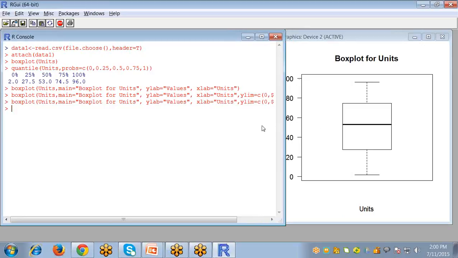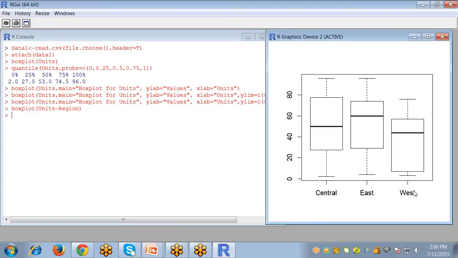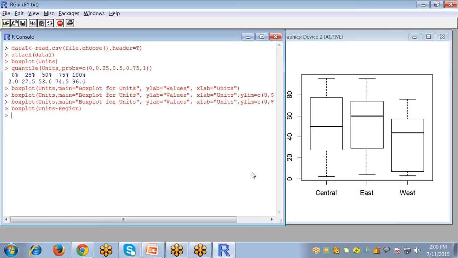Now we often wish to compare two or more box plots that are on the same scale. For example, I want to compare the distribution of units for central region, east region and west region. We can compare this using boxplot of units separated by a tilde sign by the variable region. Now enter. So this will be generated for central, east and west region for the units. This produces the box plot of units for each of the groups formed by the variable region.